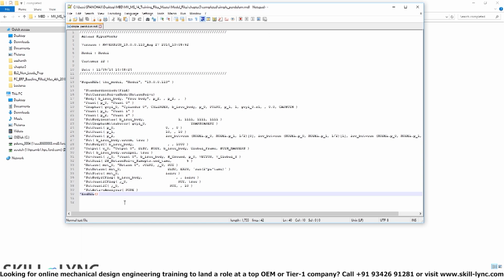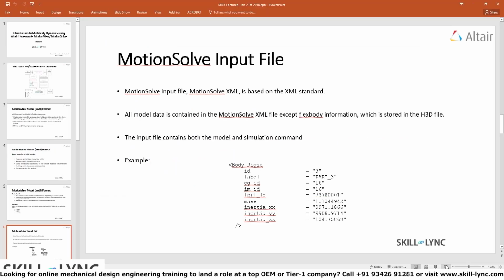As you saw, I just quickly went through the entire script, and it was pretty simple to understand what is being written in the background when you create entities in the graphical user interface, right? Okay, now let's get back to the presentation.